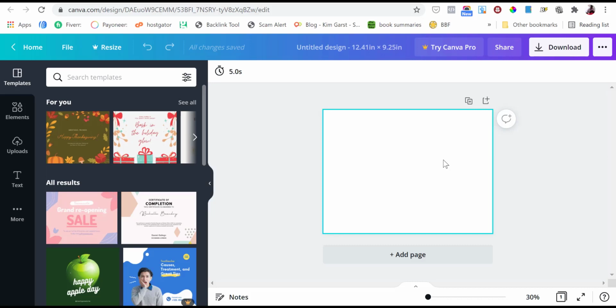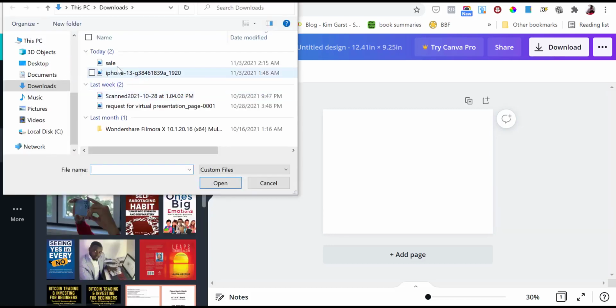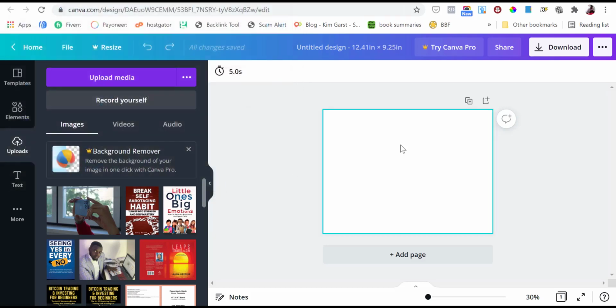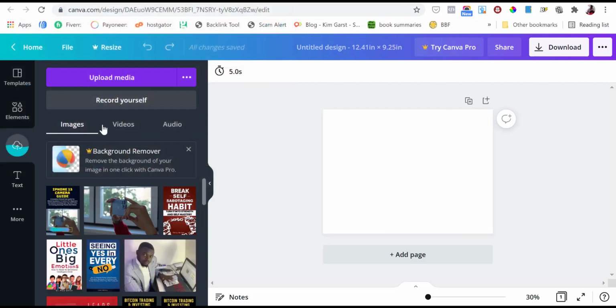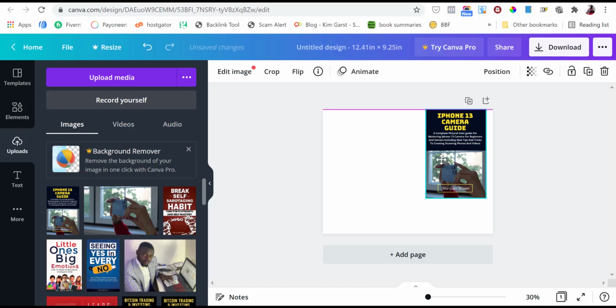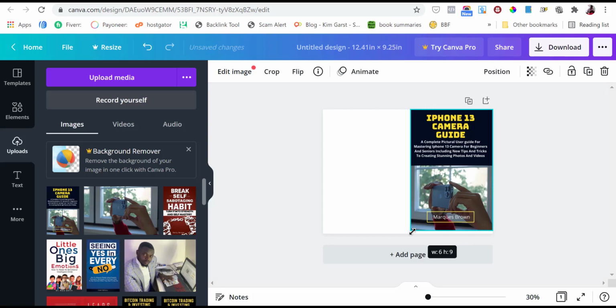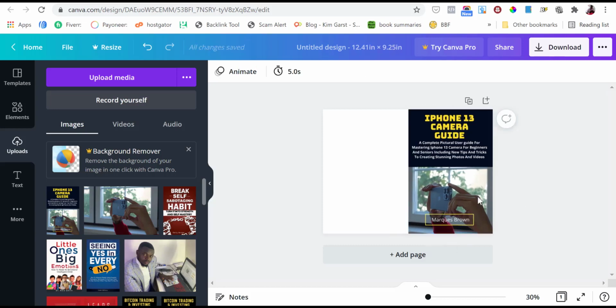So from this stage, we are going to import the KDP cover we created. Click on upload, then click on upload media, then click on the one we did before. So let's upload it. So we have it here, then we'll click on it. Good, so we'll put it here. We want it to cover to the edge, okay? We want it to get to the edge. Okay, so now we have it.